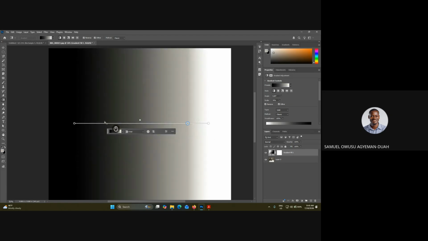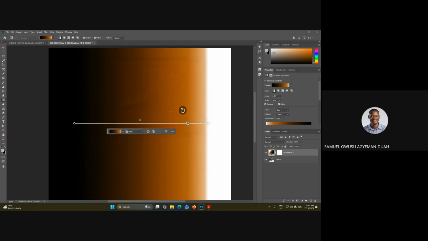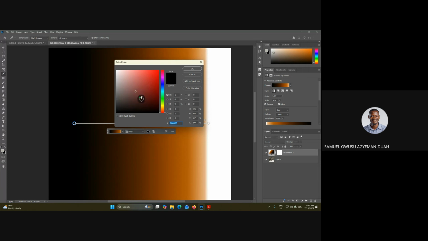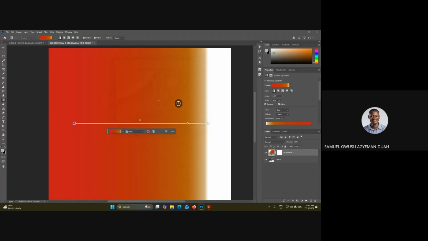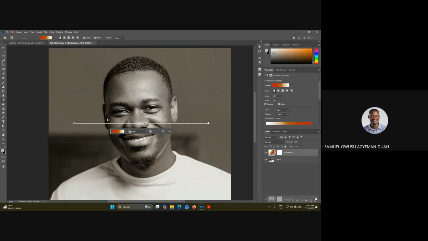I can add more colors by clicking on top of the gradient line. So now I have this. If I click on this circle here, I can change the color to something else. If I want this one, I can just click on this and change the color to this. So you can just work it out that way. That is how the gradient works.